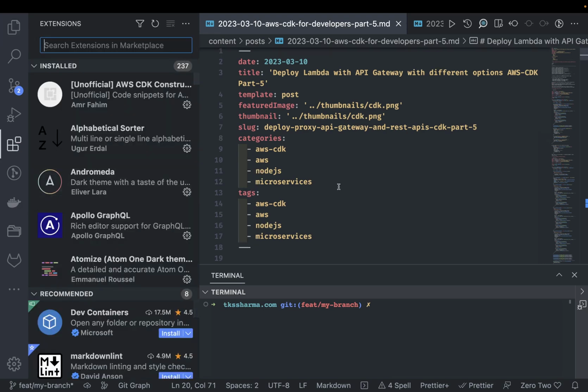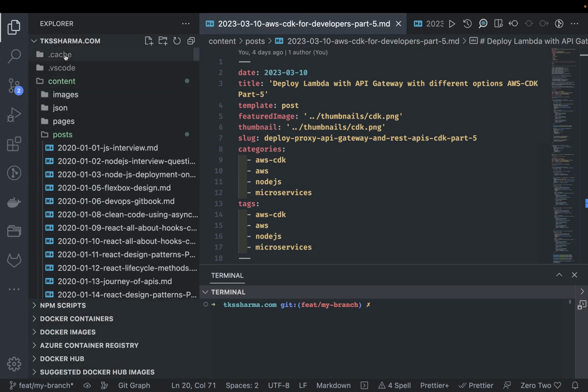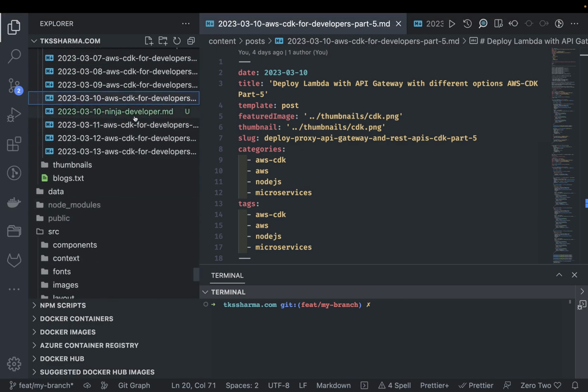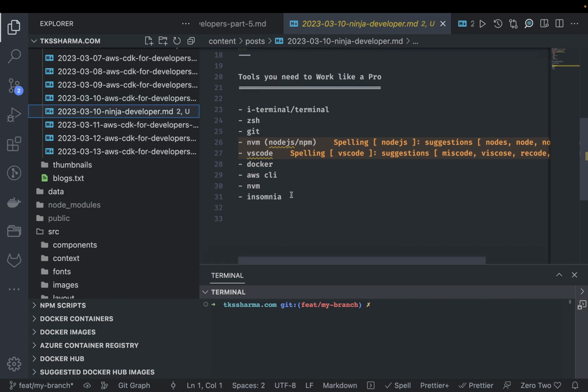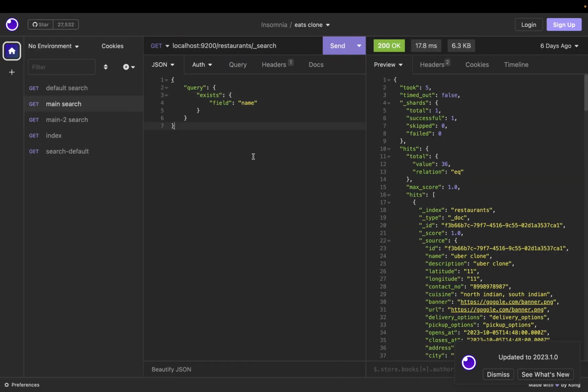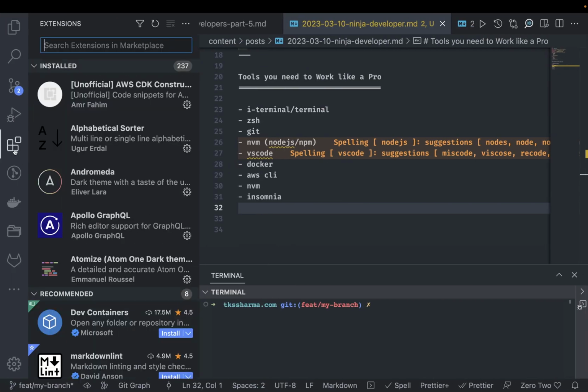What different tools will you need in your application setup? Apart from that, you may need a REST client, because you might be writing a front end or a back end and you need to test your APIs. You can use tools like Insomnia or Postman, whatever you want, or you can use a REST client available as a plugin.